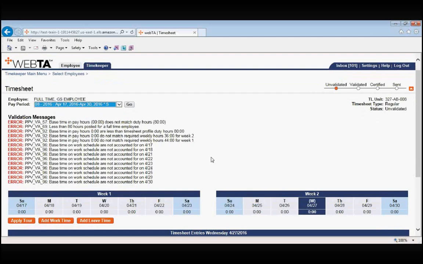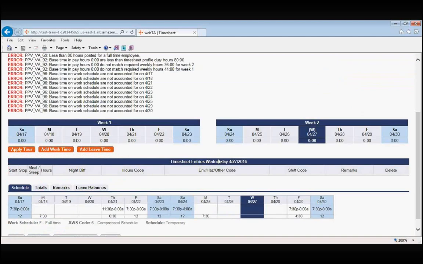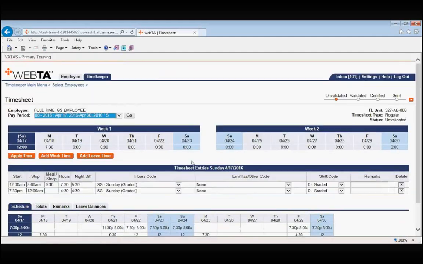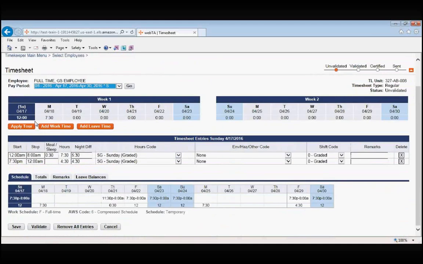The first day that we would need to post on our employee schedule would be Sunday the 17th. We click on Sunday and we apply tour. Notice, when we applied the tour on Sunday, it posted a total of 19.5 hours. Here are the 7.5 hours that came over from our temporary schedule that we built, which once again was the entire reason we built that temporary schedule.